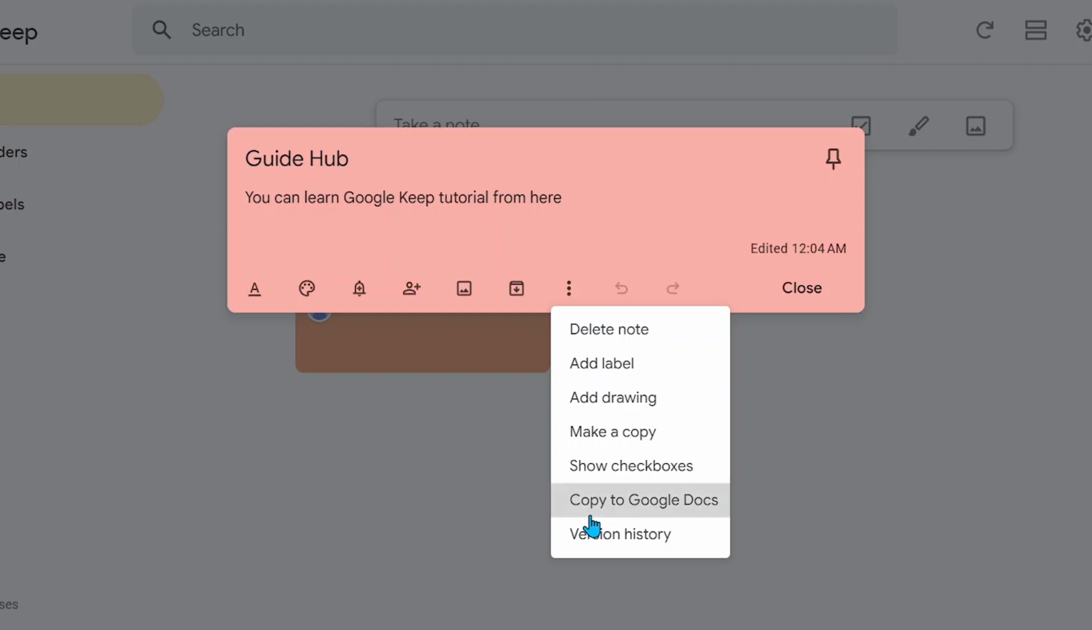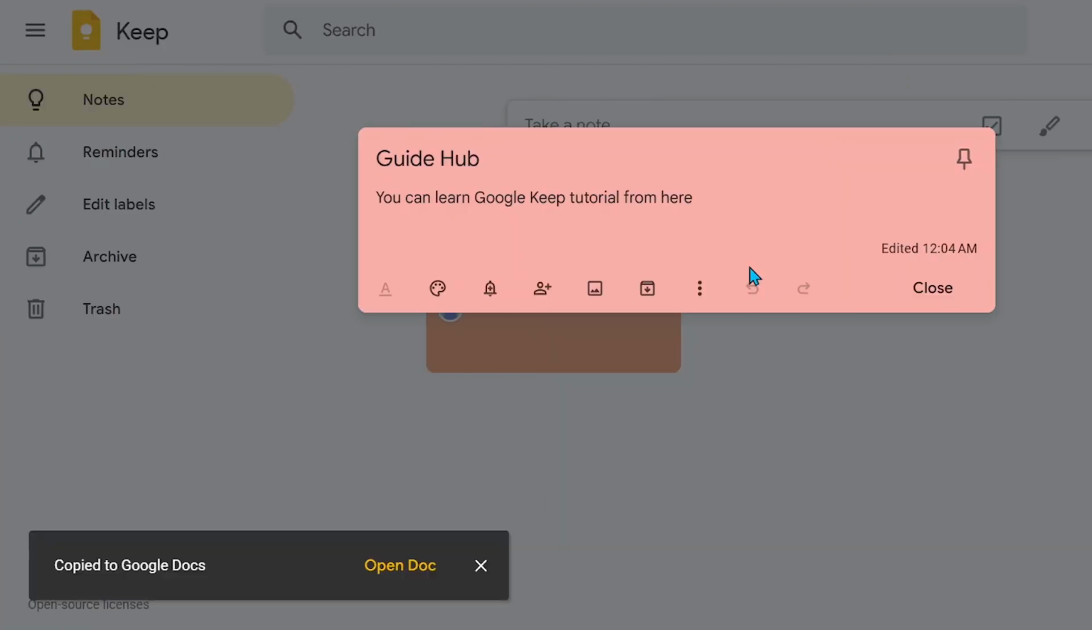After selecting this option, the selected note will be automatically exported as a Google document. The system will process the request for a few seconds. When the export is successful, a pop-up notification will appear at the bottom left of the screen to inform you that the document has been created.